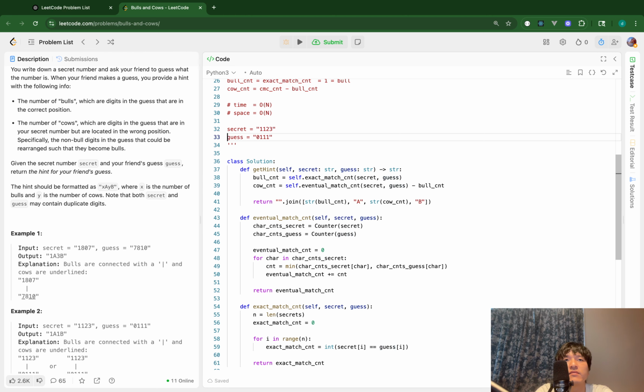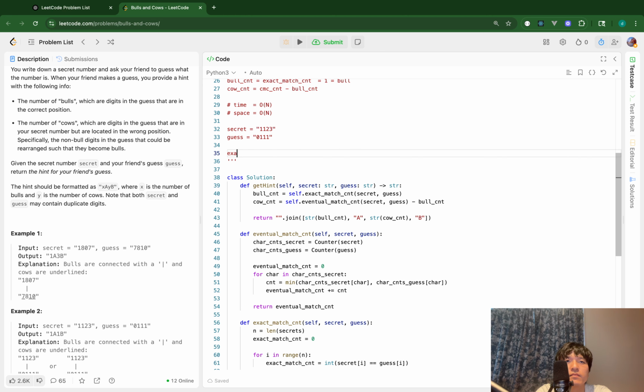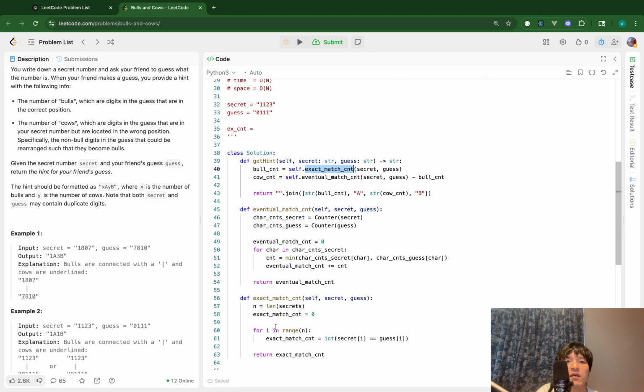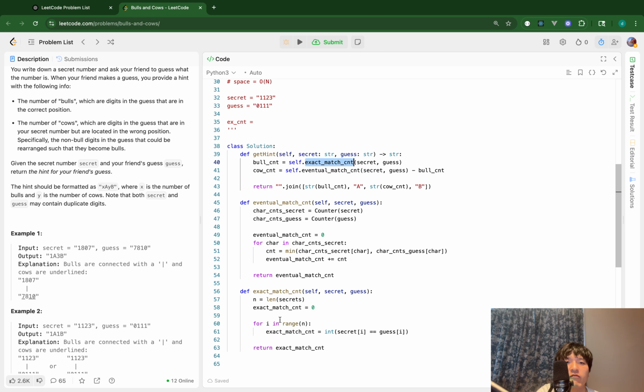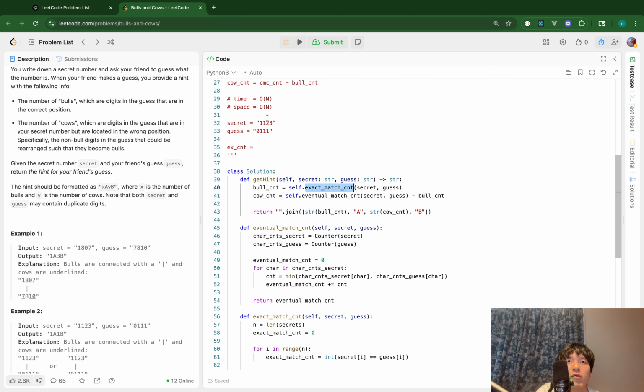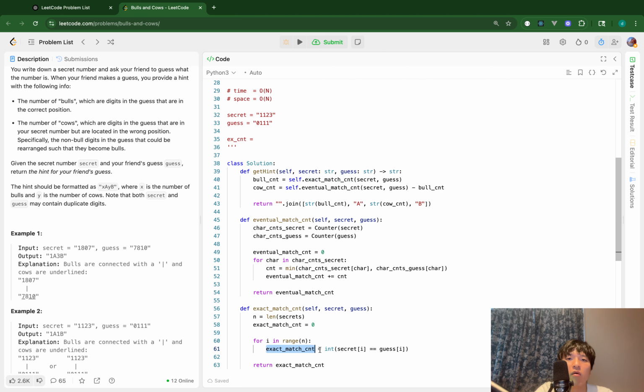So for this, in line 38, I calculate the exact match count. So I will call exact match count. And now n is 4, so I traverse from index 0 to 3. And I will compare this and this. 1, 0 is not true. 1, 1 is, yes, they're the same. So now exact match count is incremented by 1, and it's now 1. And now 2 and 1 is not the same. So the exact match count is 1.